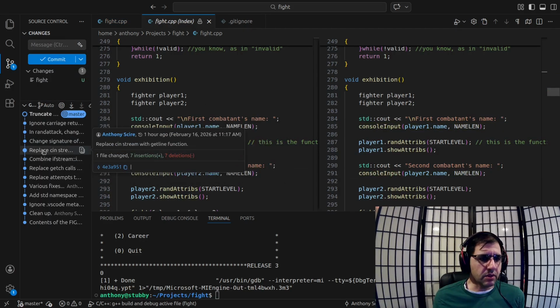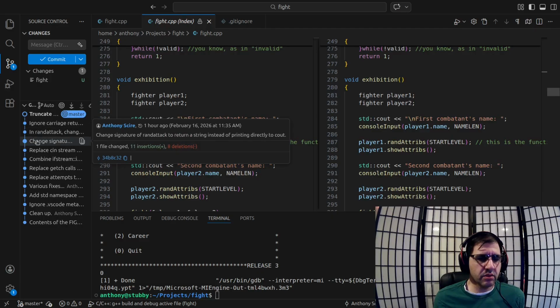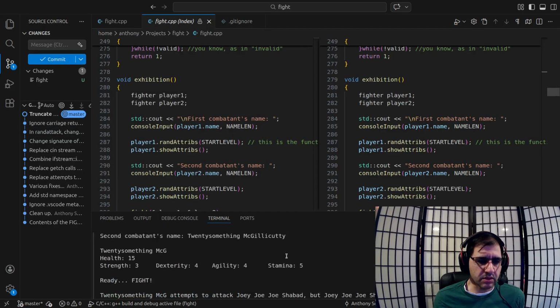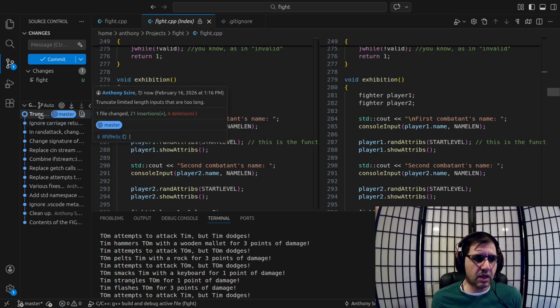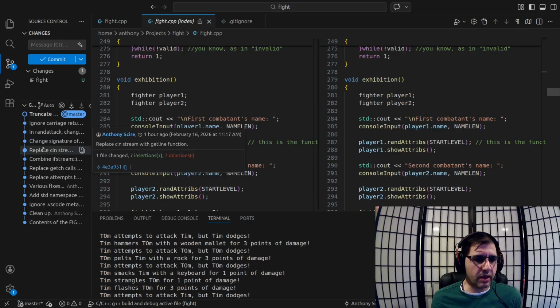So what did we do here? We added 4 new commits over the course of the past hour or so. We have changed the random attack to return a string instead of printing directly to cout. We changed the nature of the flag in random attack, which seems to be working fine based on the output here. We are ignoring the carriage returns in the random attack list. We truncated the input names. So we have a fully functional exhibition round here. Oh, and of course, we fixed the inputs as well for the names.